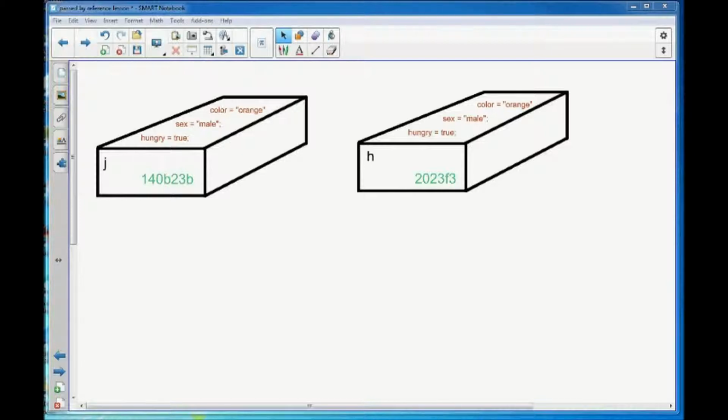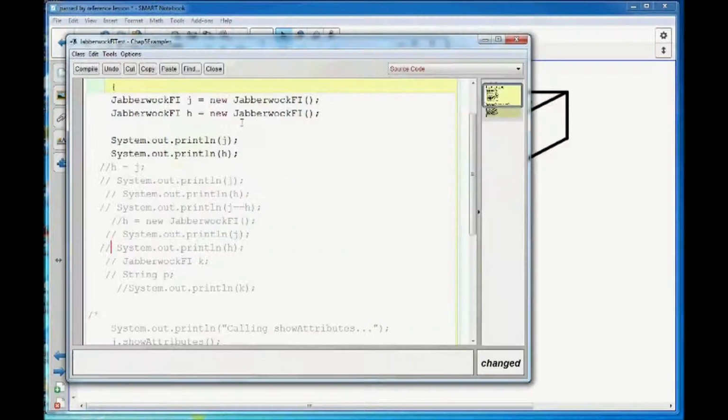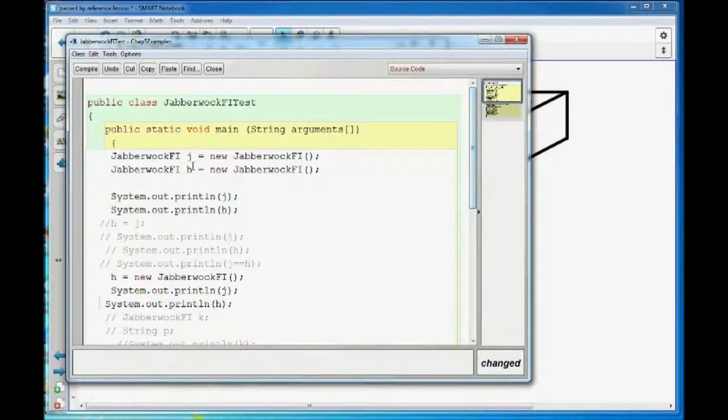Let's try something else. What if I take my program now, my driver, and add a couple more lines here. I'm going to instantiate two Jabberwocks, J and H. I'm going to print out their memory locations. Then I'm going to instantiate another one. And the object reference variable I'm going to use is H again. Then I'm going to ask where the memory locations are now. So remember, we're going to get 4 memory locations.